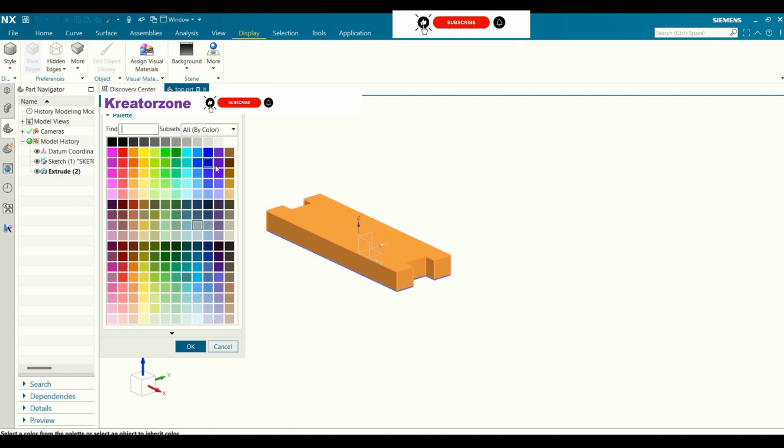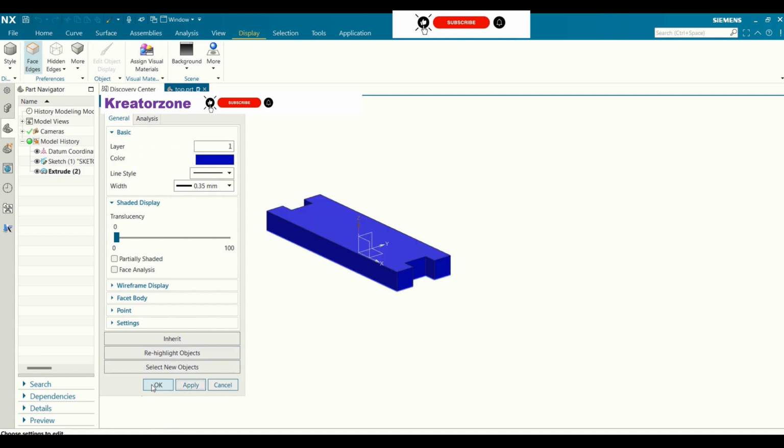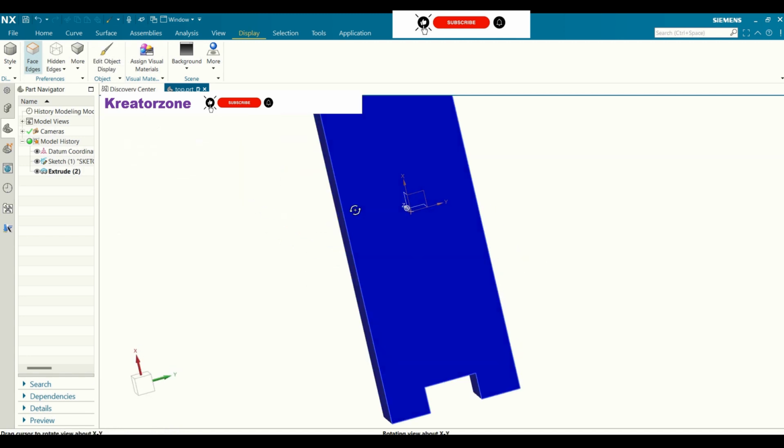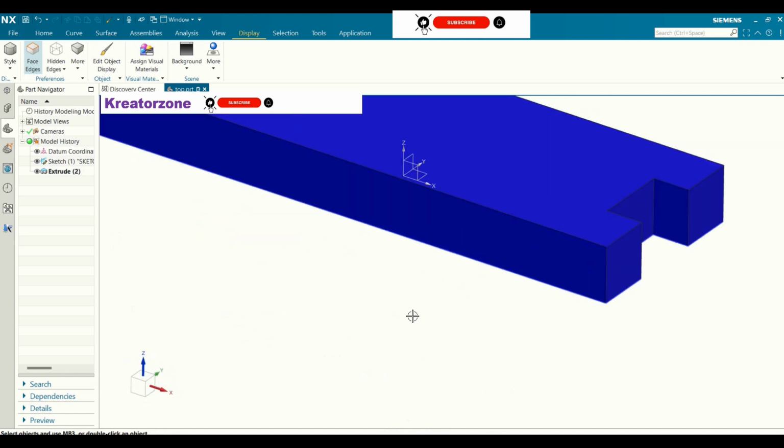I'm going to go with the blue. Click OK, apply and OK. So as you can see, the body display has been changed.